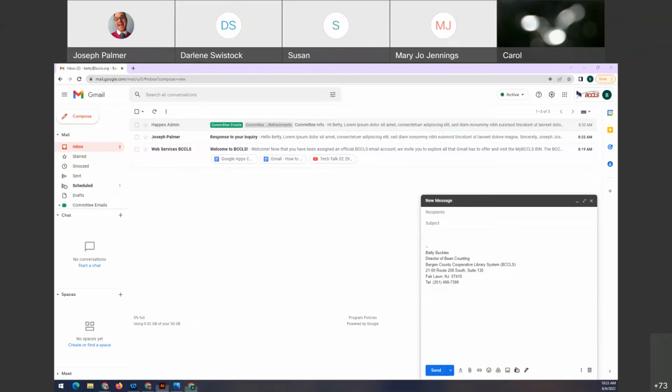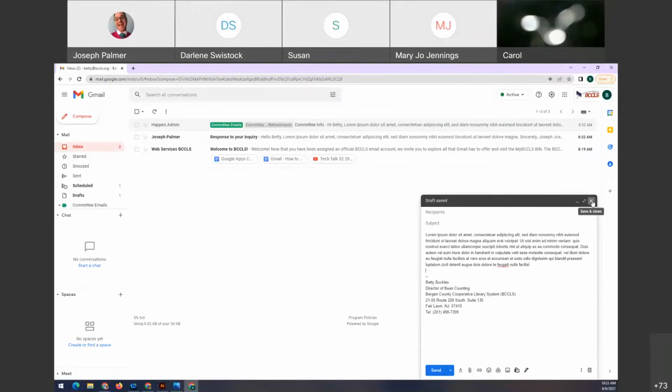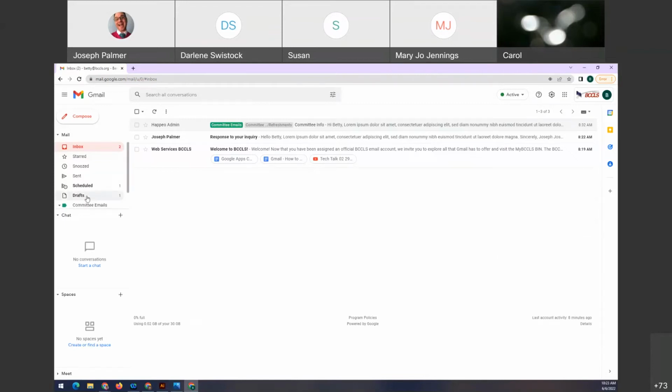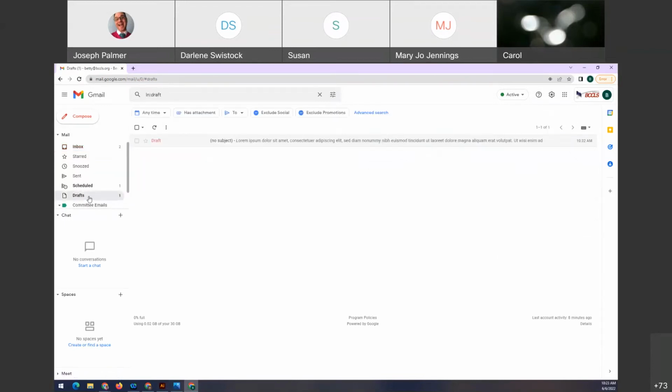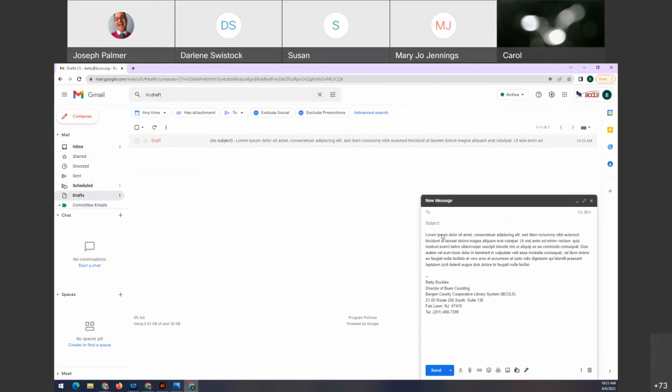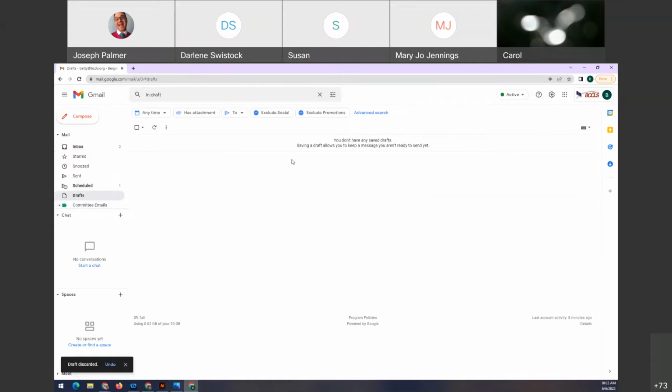So let's say I was composing my message here and I just clicked close. You'll see it shows up under my drafts over here on the left, and it's labeled as a draft. I jump into that, here it is. Now, I don't really want this. I actually wanted to delete it, so I'm going to click delete. And you'll see here it disappears out of my drafts. Just something to note. It's a great learning tool there.